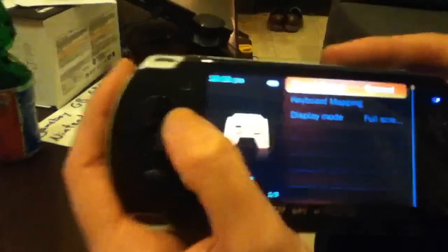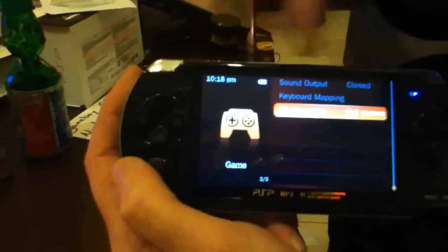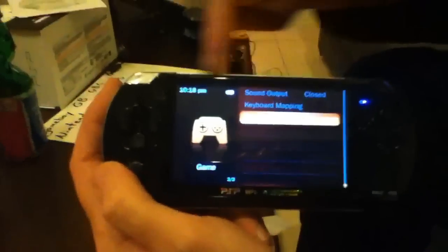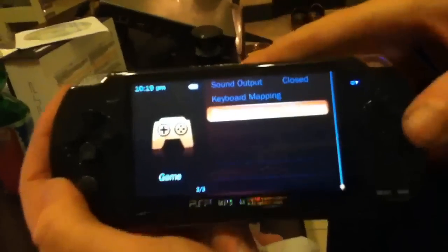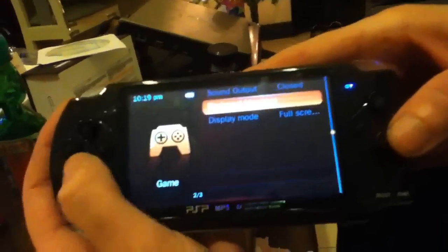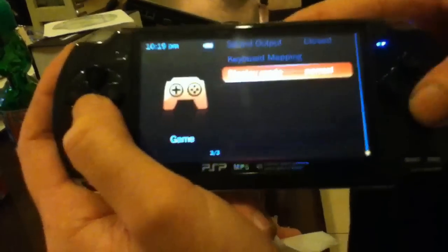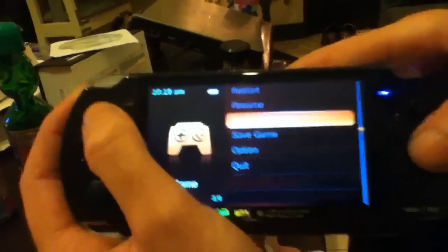Okay, now this is one other thing that's very interesting here. We got the display mode. We're on full screen. This has the PSP size screen on it. However, most of these games were not made to be played on this size of a screen. So we can change it to, whoops, normal screen. Okay, now let's see what it looks like on normal screen.